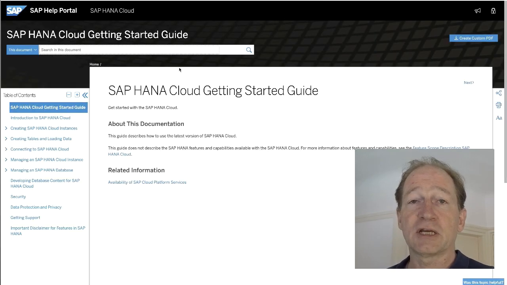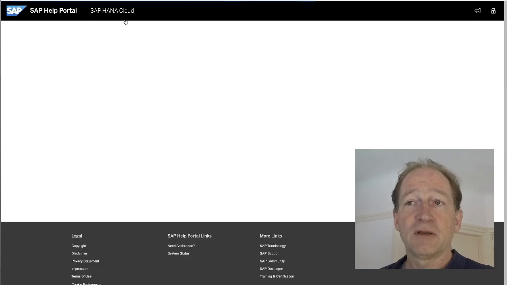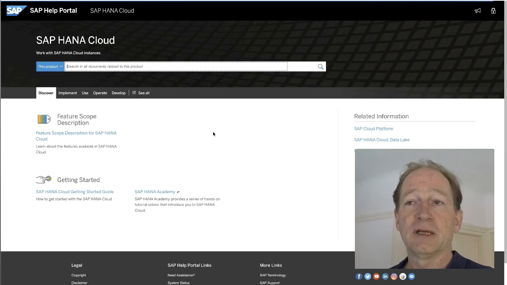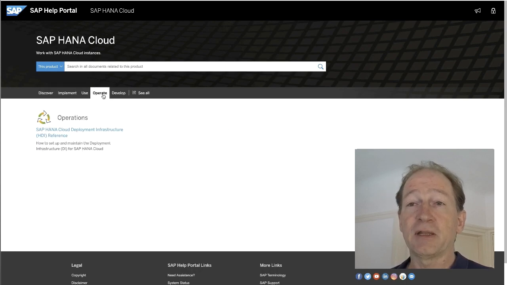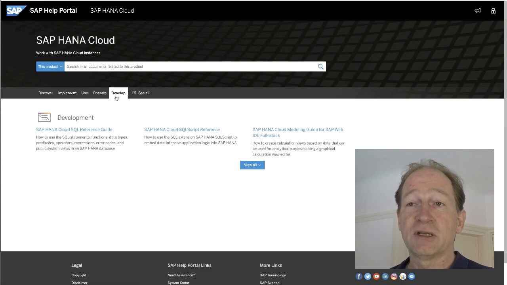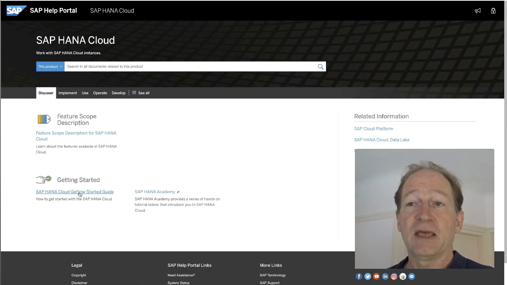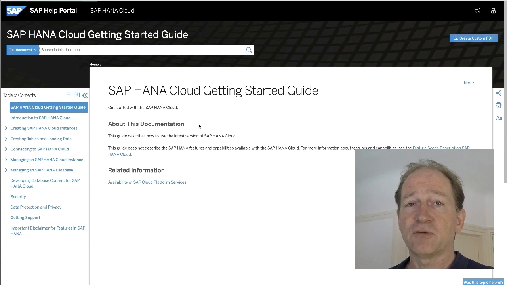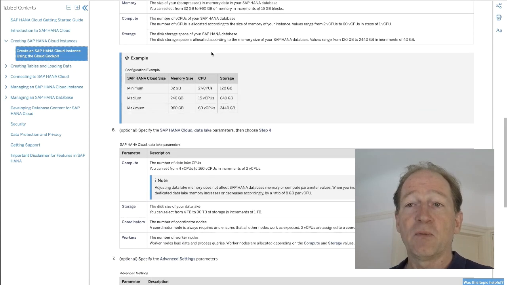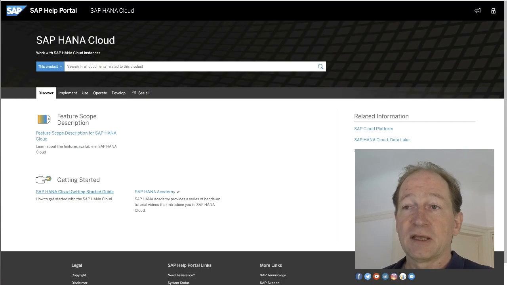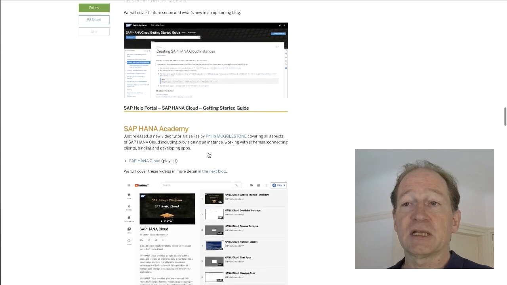Then there is the documentation, of course. If we go up one level, here's the feature scope description, what's included. There is information about implementation, administration, integration, and development. A lot of stuff to read. Good starting point, obviously, is the Getting Started guide. We already looked at this when we created our instance and clicked on the documentation link.